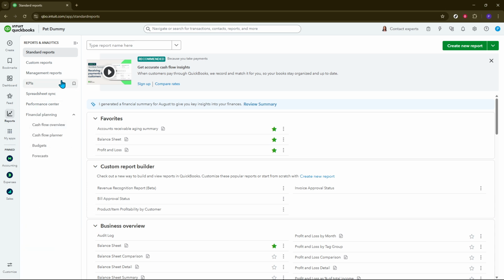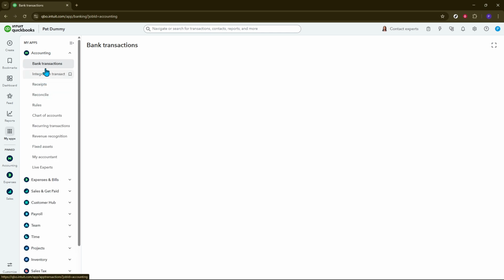Click on Accounting, then link your bank. Choose your financial institution and log in. Once connected, QuickBooks takes care of the heavy lifting by importing your transactions automatically.